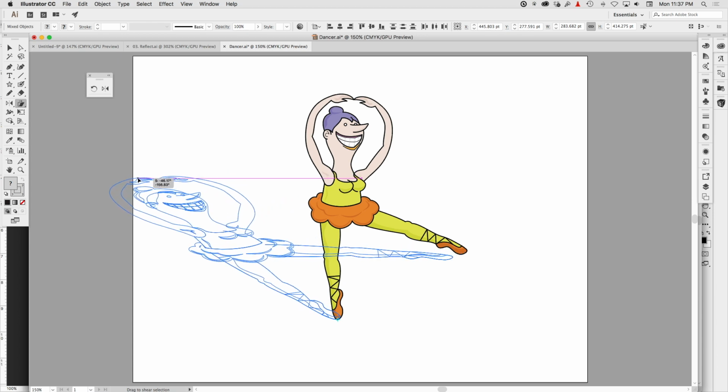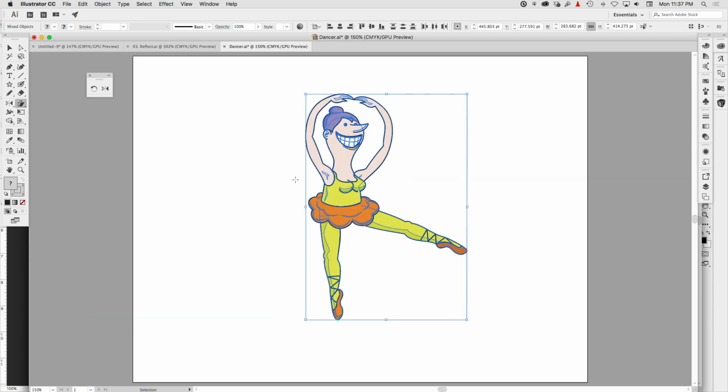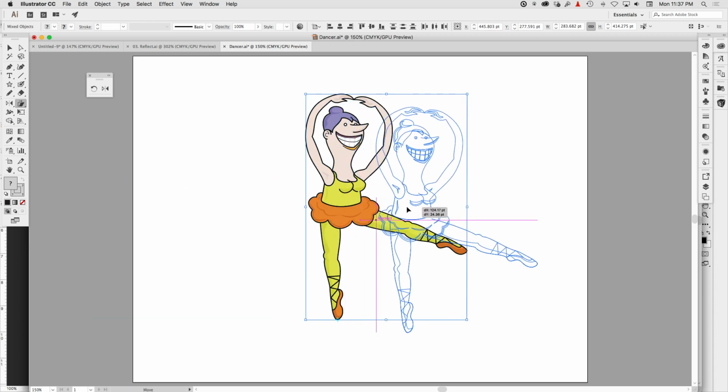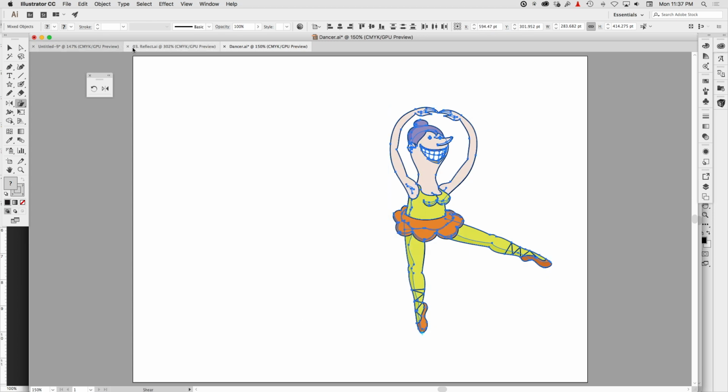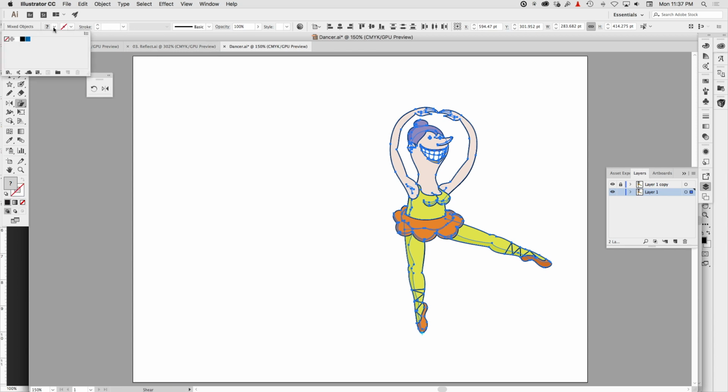So for example, I could shear her down. I move the origin by her toe and I can shear down. So let me show you a little trick with that. What I'm going to do is go to my layers. I'm going to duplicate this layer, and I will lock the top layer right now to make it easier. I'm going to select everything on the lower layer, and I don't need a stroke, so I'm going to remove a stroke. And what I will do is give everything a black fill on that layer.